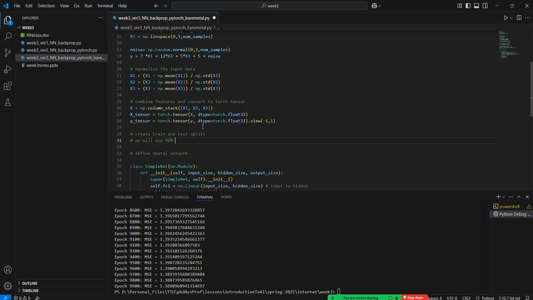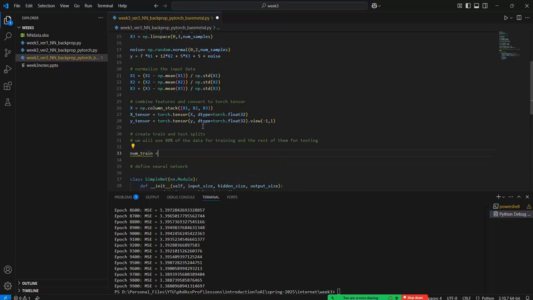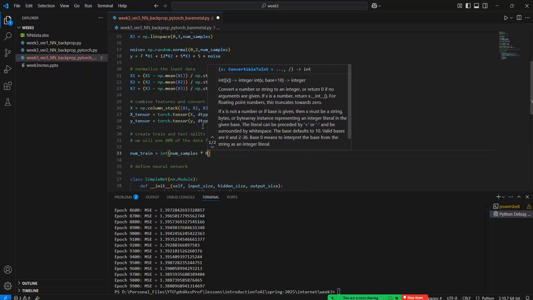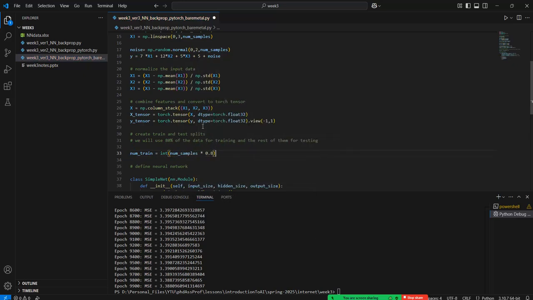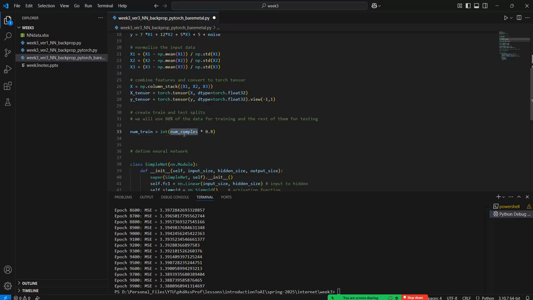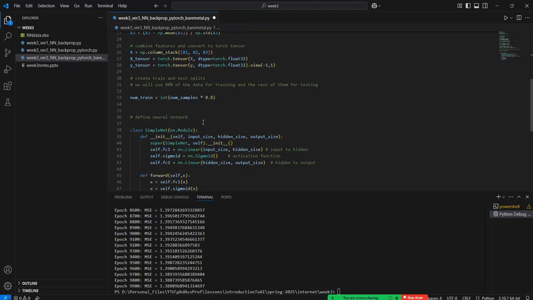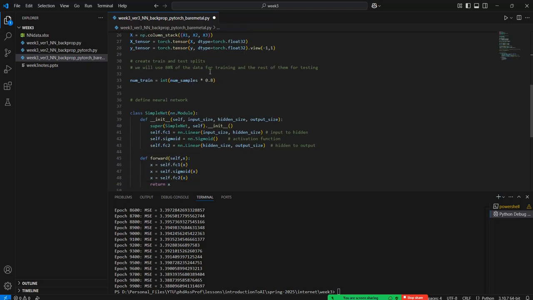And we will use 80% of the data for training and the rest of them for testing. Okay? And so how can we do that? Num train data is assigned with int of num samples times 0.8. So if num samples is equal to 1000 data, then 800 data is utilized for the training. Okay?